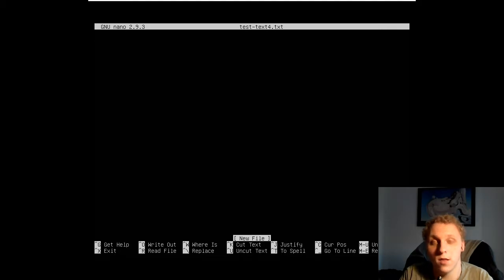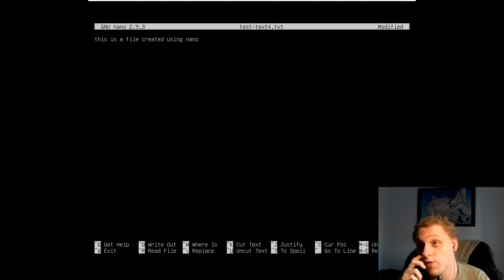And it will open up the text editor. So this is a file created using Nano. So how do you save? If you remember Notepad from Windows, it works the same. However, exiting is different.